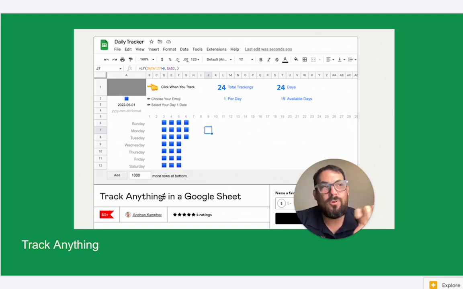So if you are creating, say, a tracker, or creating a spreadsheet in which someone needs to do something either every day or every week or multiple times a week, if you're watching this video, you can do this. Take this Track Anything in a Google Sheet, go get it for free, and use it as a template in your sheet so that your user can track what they're doing.